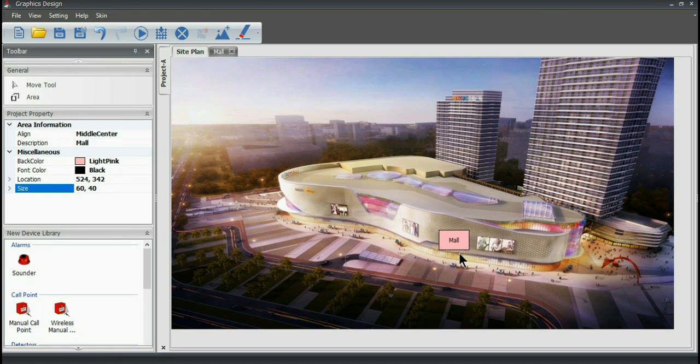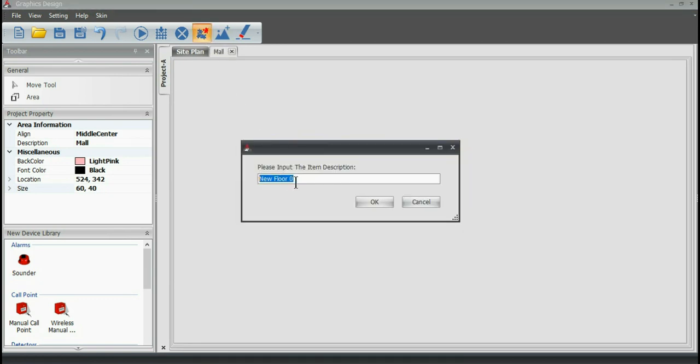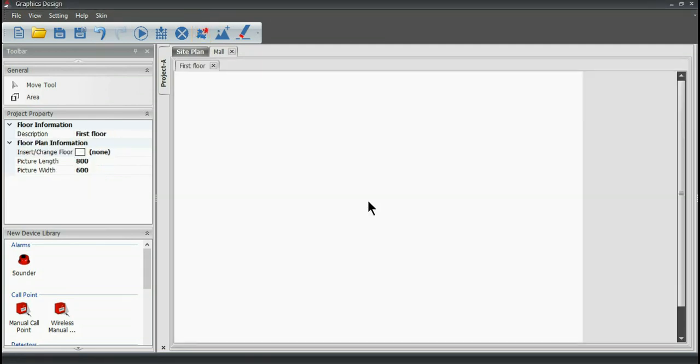Step 4. To add a floor plan to the detection area. Double-click on the mall to enter into the detection area. Click Add Floor and name it. For example, we named it as First Floor. Click OK. Click Change Picture to insert a floor plan.